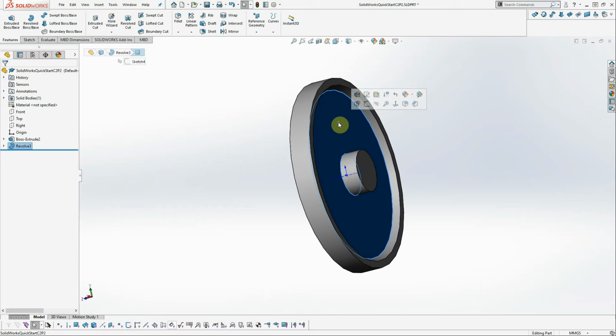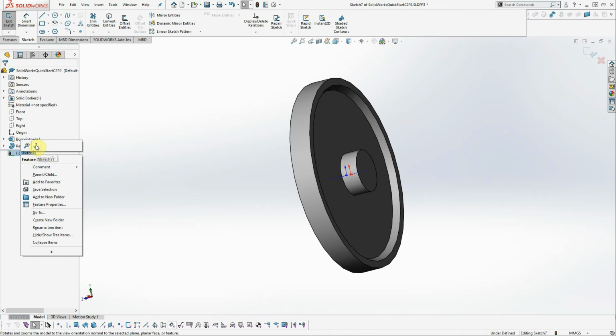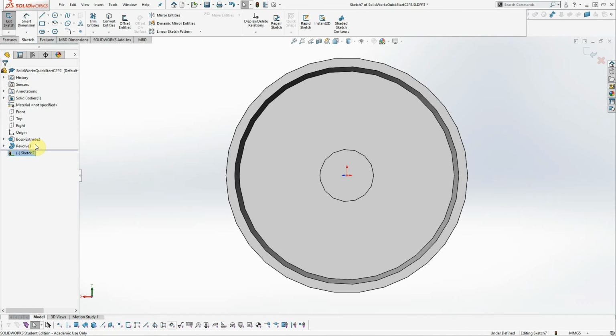The menu up here tells me I can create a new sketch. I can edit sketch. I don't want to edit the old sketch. I want a new sketch. And I also want to look normal to that sketch. I want to look normal to it, or perpendicular. Now we're going to create a center point straight slot. Click.